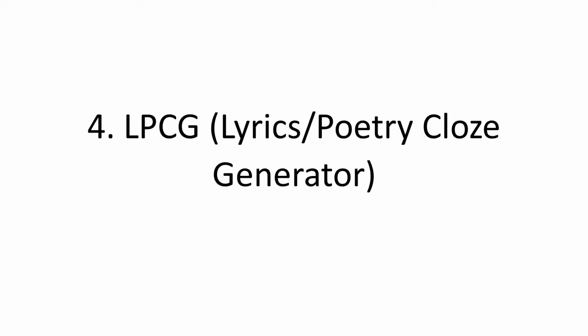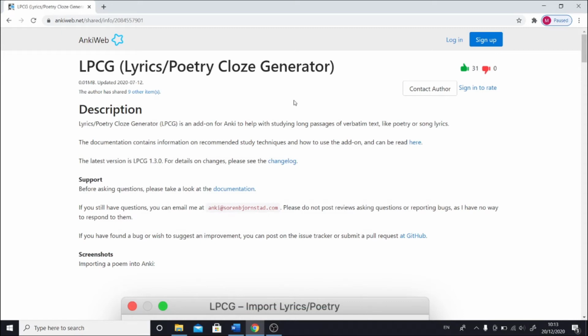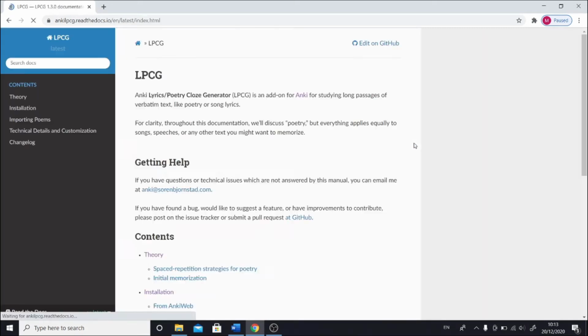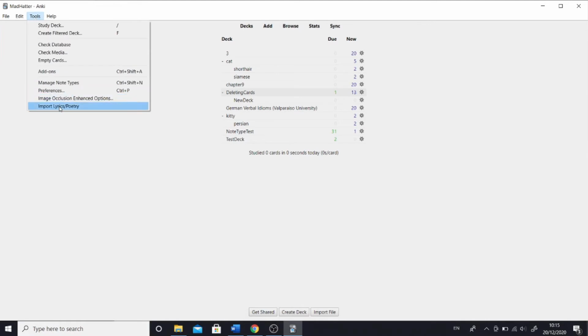Next, let's talk about LPCG. It is useful for memorizing enumeration lists, and it's a free substitute for Cloze Overlapper add-on. I encourage you to read the documentation. The link is on the add-on page, but we are only going to go through the basics. To make a new note, go to Tools, Import Lyrics Poetry.